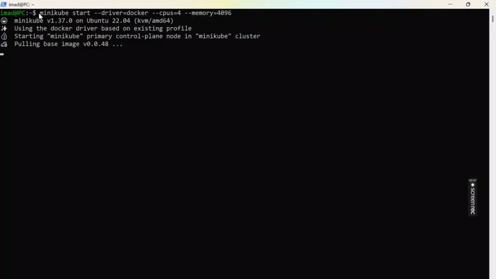Minikube starts using the Docker driver with 4 CPUs and 4 GB of memory. An existing profile is detected and the Docker container is restarted. Kubernetes v1.34 is prepared on Docker 28.4.0.